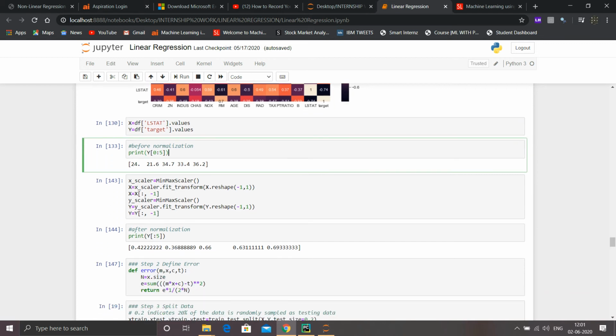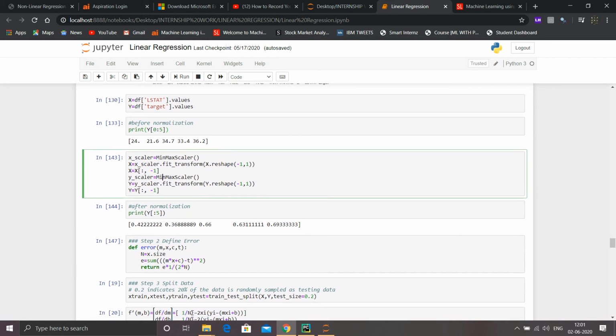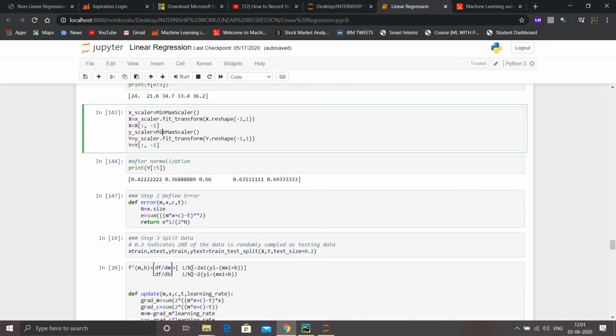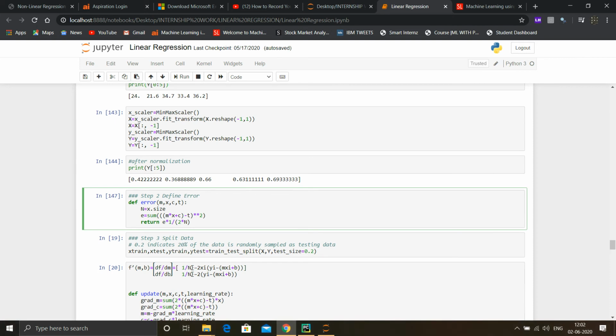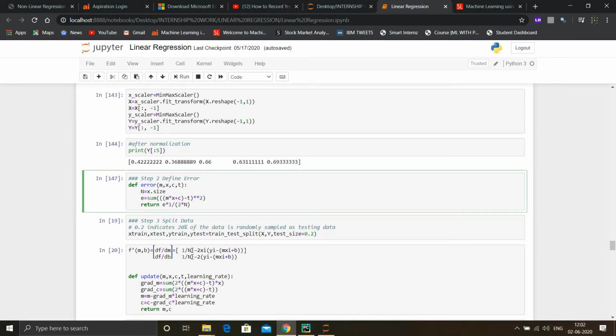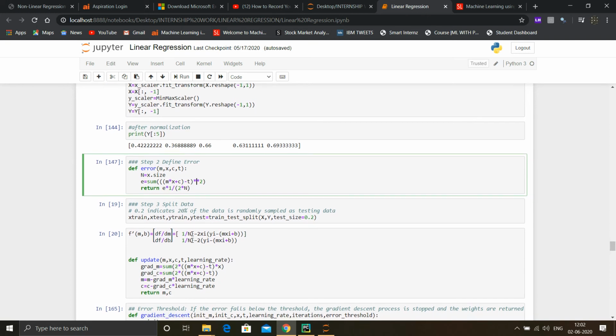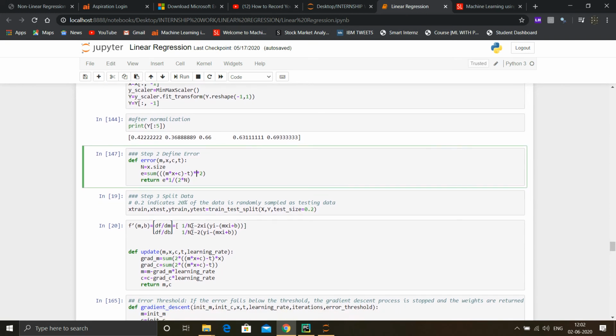So that is displaying y from 0 to 5 before normalization. Now we normalize it, and after normalization I'm displaying it. So our step 2 is defining the error. I'm defining the error function here, and step 3 is splitting the data. We are splitting the data 80 to 20%: 80% is the training set and 20% is the testing set. As you can see, the test size is equal to 0.2.